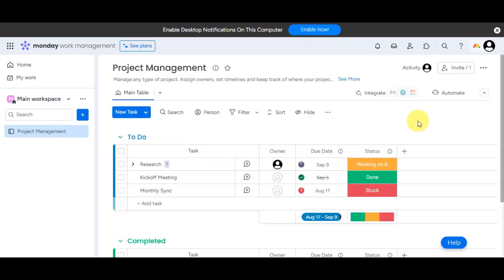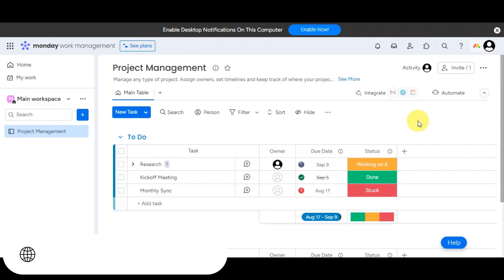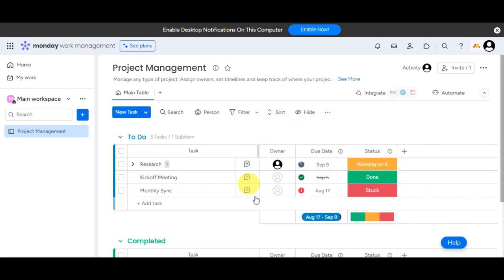Let's talk about essential columns in Monday.com, which are people, status, and date. In Monday.com, columns play a crucial role in organizing and managing your projects and tasks. So there are three essential columns for many workflows. There are the people, status column, and date column. So let's go ahead and try it.